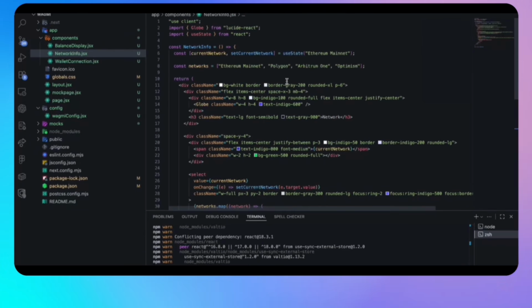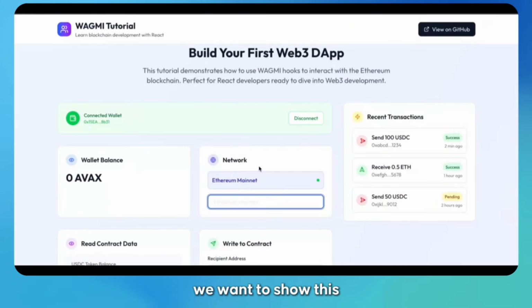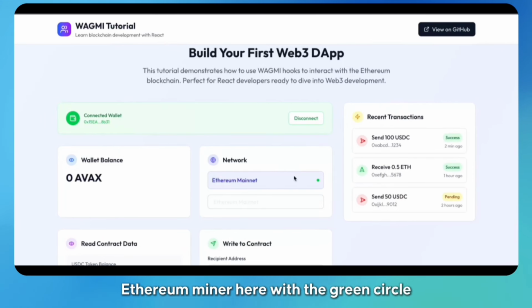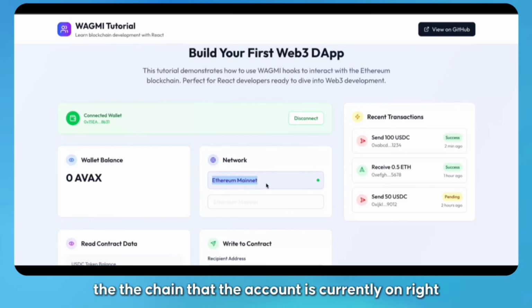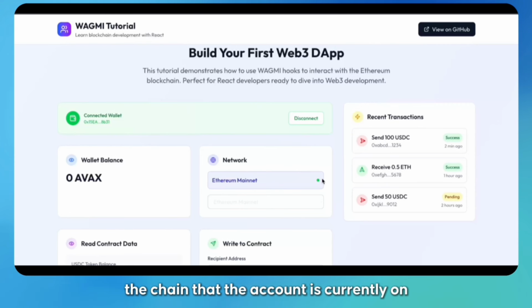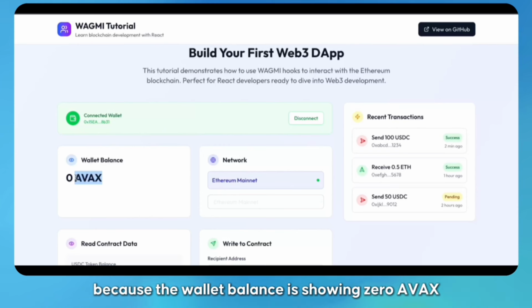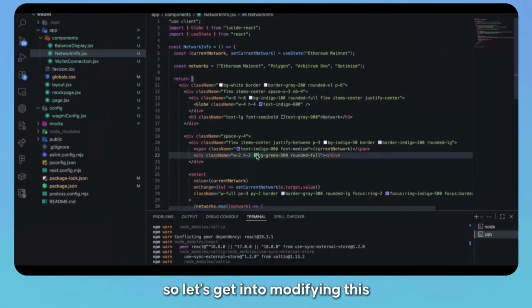Now, what do we want to do at first? We want to show this Ethereum mainnet here with the green circle, which is currently showing the chain that the account is currently on, right? So what we want to do first now is show the chain that the account is currently on, and this does not match. Because the wallet balance is showing 0 AVAX, it means the chain is currently on AVAX, but you're still having Ethereum mainnet, and this is because it's still mock data. So let's get into modifying this.